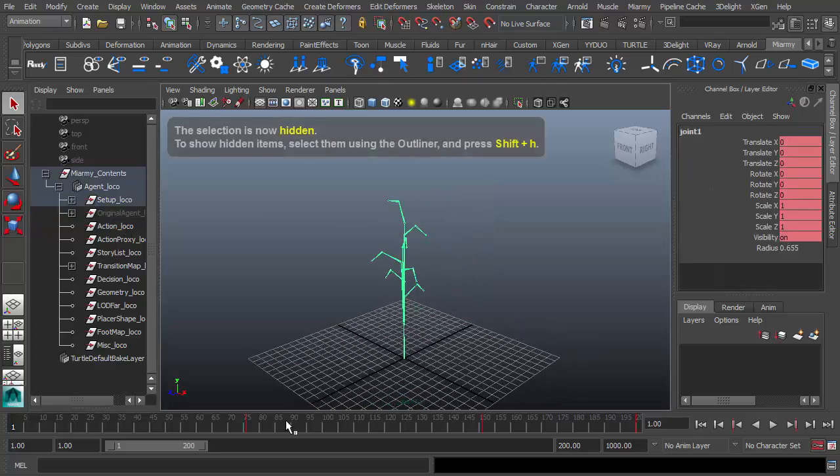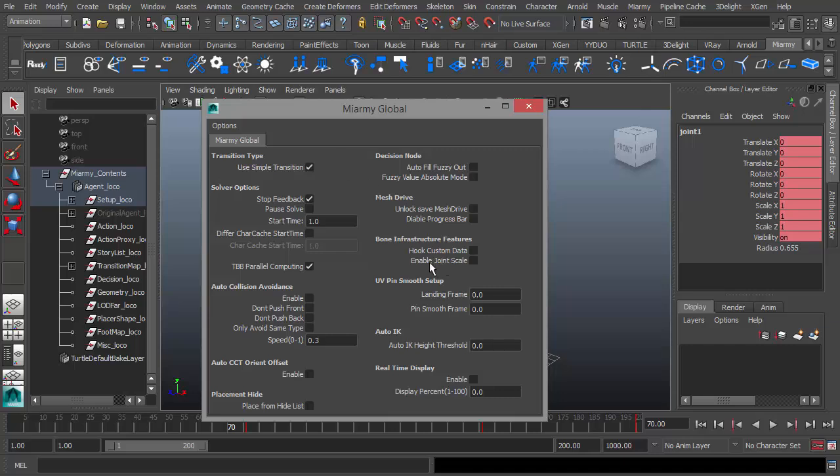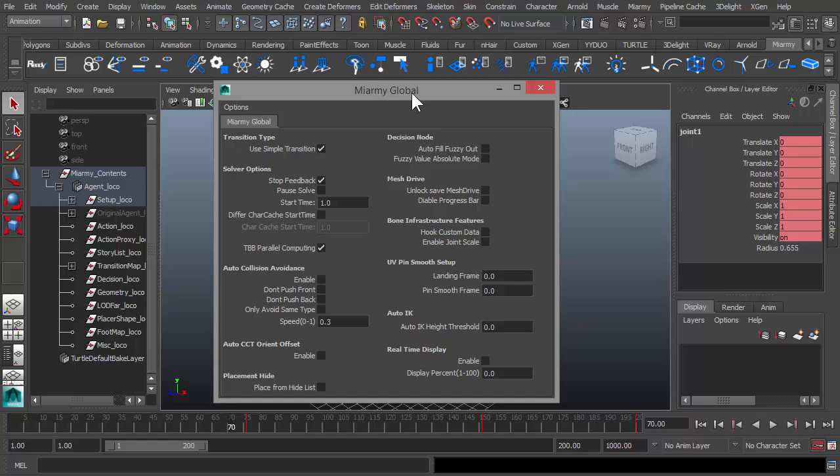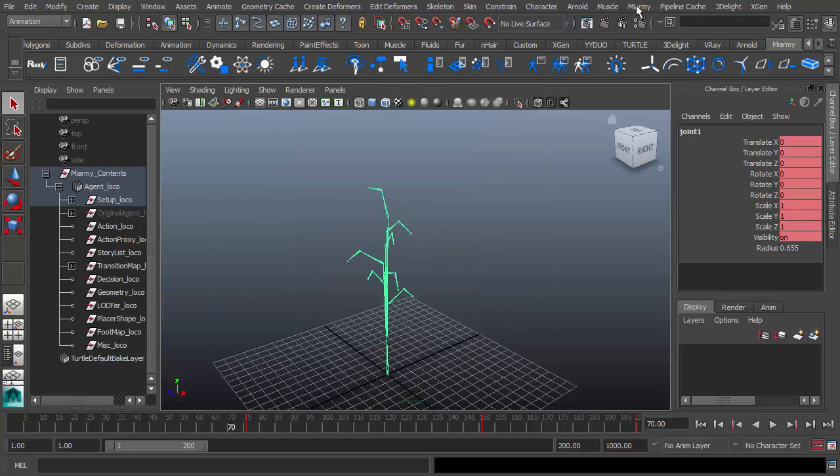And the second step, let's create our action. Before we create the action, we need to enable joint scale in the bone infrastructure feature in our Miami Global tab. So please enable this when you create the action, and also enable this when you simulate your scene. So please just always enable this when you want to use the scale feature. So let's enable that, and then let's create our action.